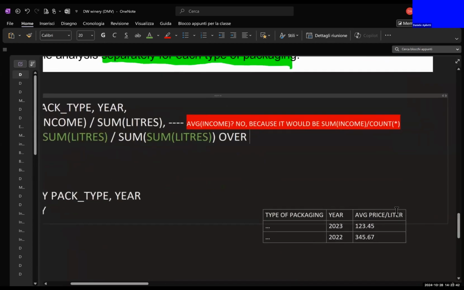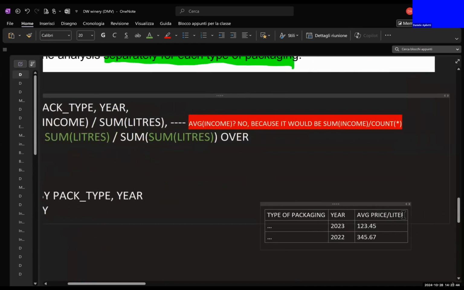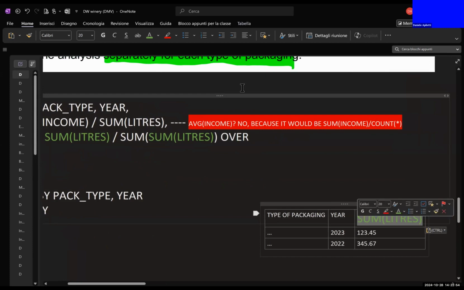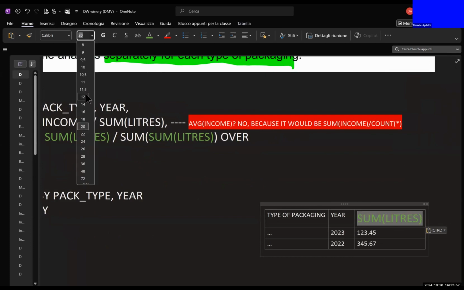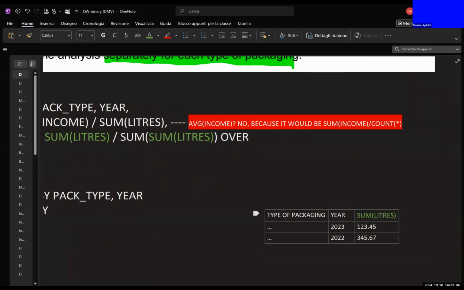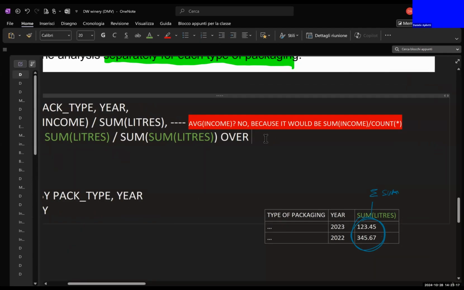So let's write here the sum. Oh, I have it in the history. Yeah, that one. Okay. Sum of liters. Okay, so that's the sum. So the second sum works on top of these. It's the sum of all the sums. Okay. Over what? Over a partition.